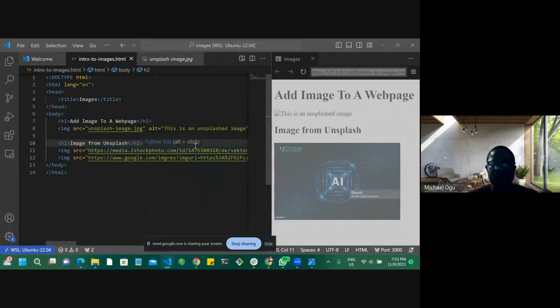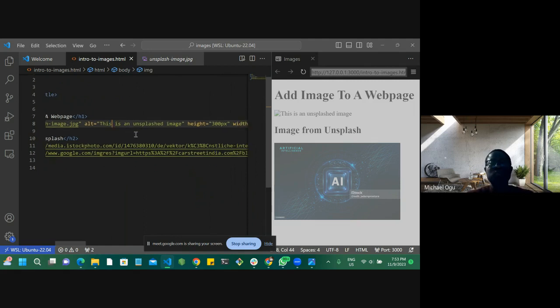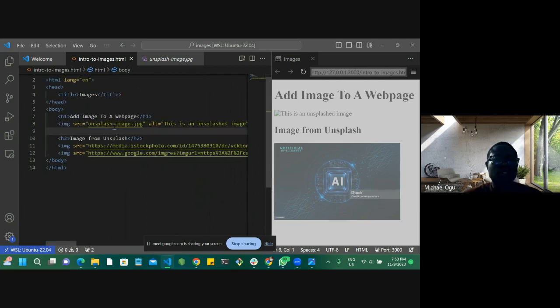That's why it's important that you put in this alt description. Instead of showing the image, it's telling you that it can't find the image, but it now shows you what is supposed to be displayed there, the description of the image. All right, so this is an Unsplash image. I'm sure most of you have noticed it before.